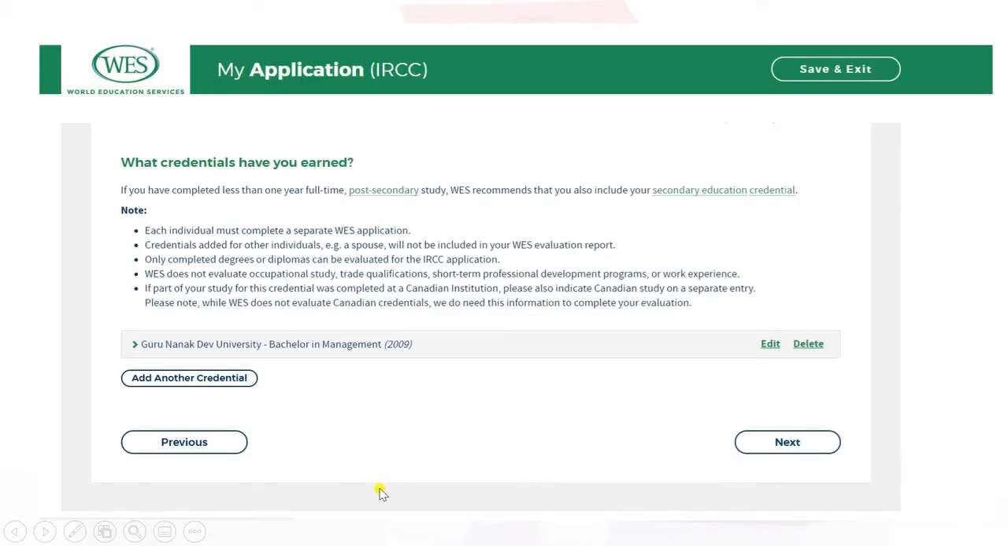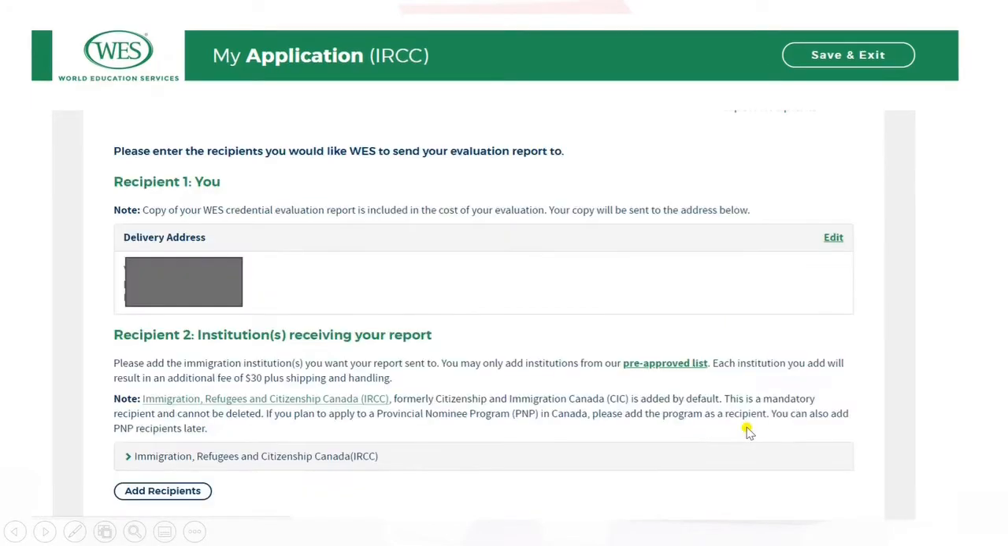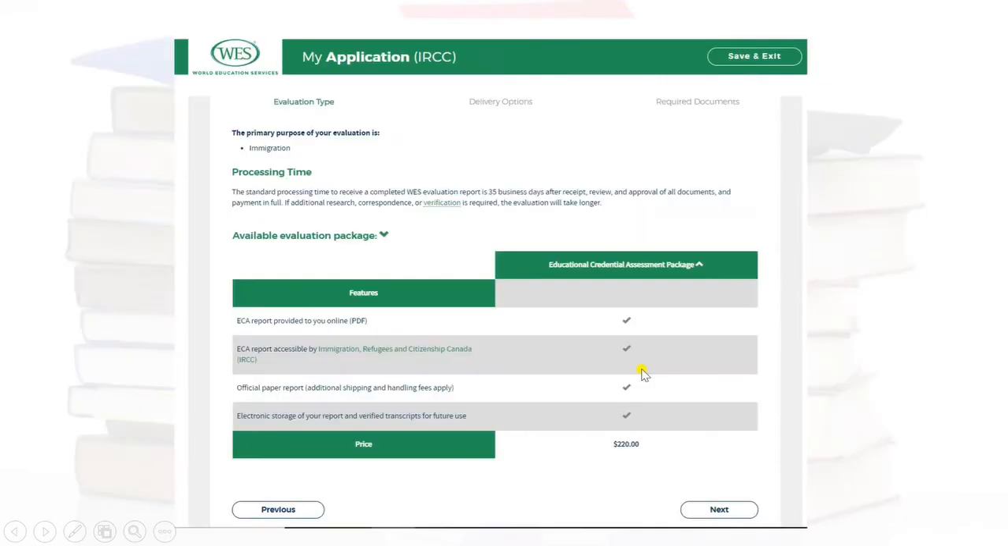Okay, after that this page will appear. You can add more credentials if you have, and after adding all the credentials, you have to click on the option of next. After that, this page will appear. On this page they have shown the recipients which will receive the report. By default there are basically 2 recipients. First one is you and the second one is IRCC. Then this web page will appear on your screen.